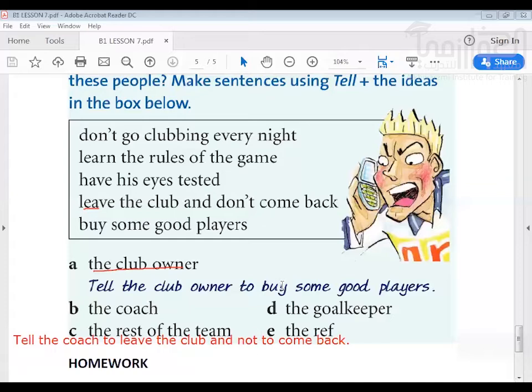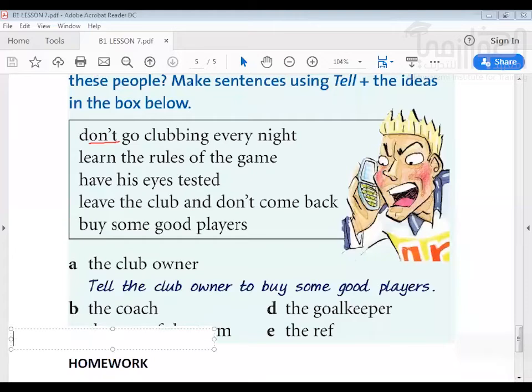Now let's look at what he will tell the rest of the team. The players. What do you think he'll tell the players? Tell the players not to go clubbing every night. So it will be like this. So tell the rest of the team. So let's type it here.